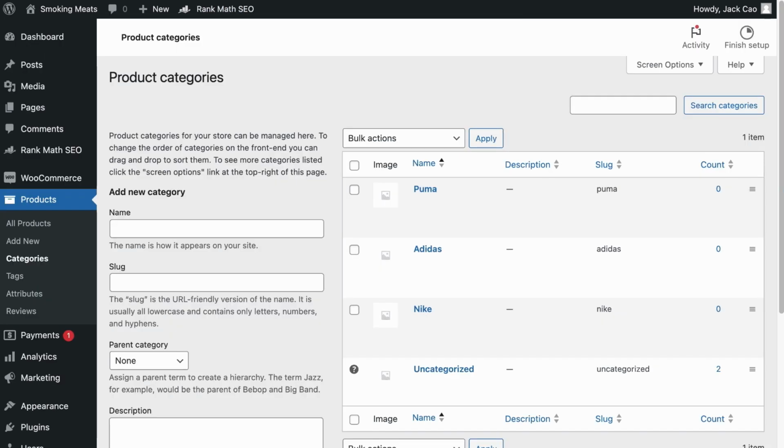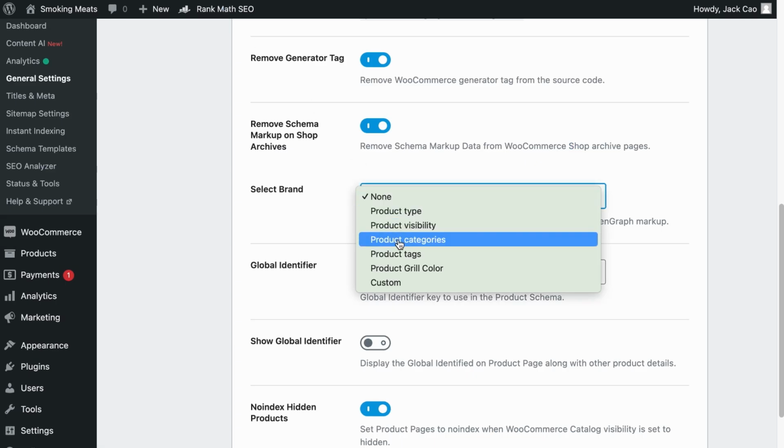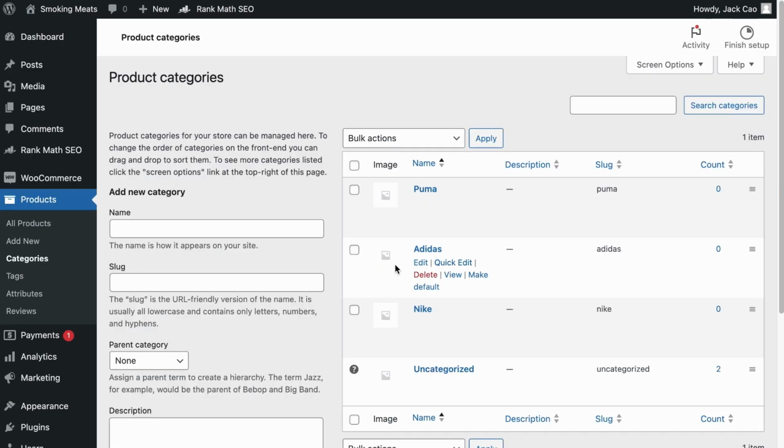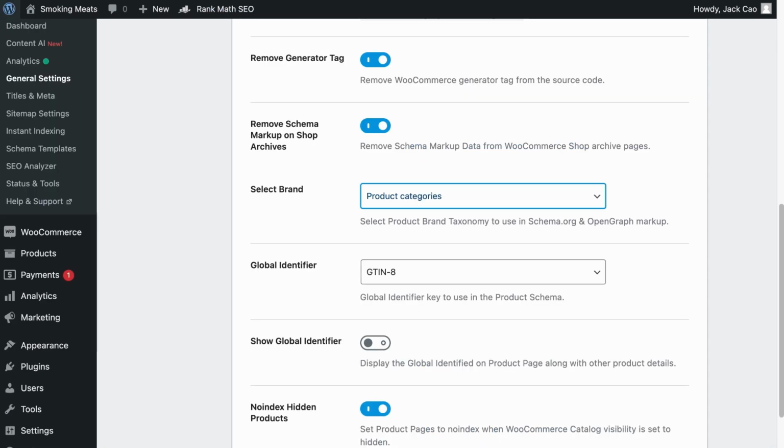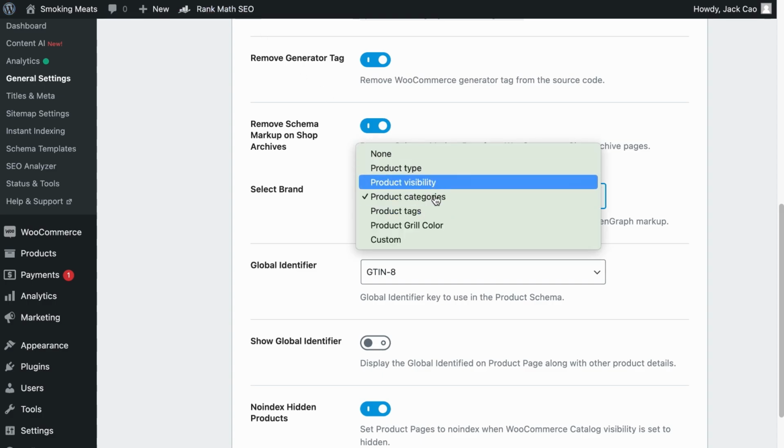Now, if for example your WooCommerce store is selling different brands of shoes like Nike, Adidas, etc., and you have product categories with their brand name, you can simply use the product categories option, and each of the product category will be added as the brand schema field. Or if you have categorized the brands of your products in either one of these options, then you can simply select them.